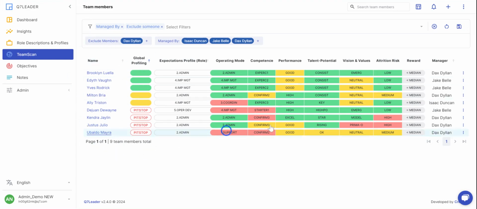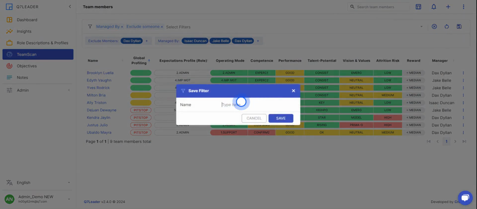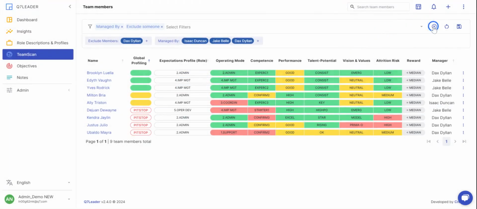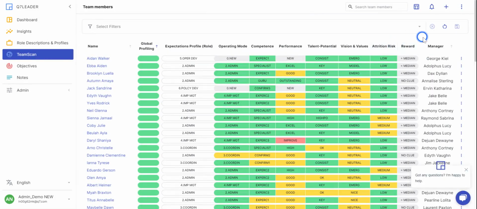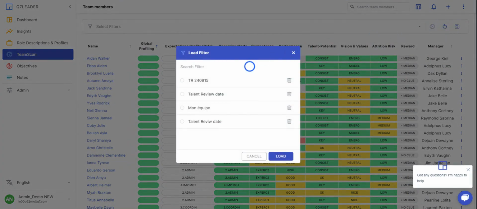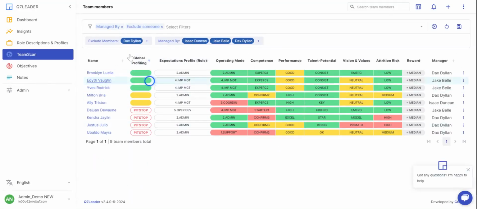Now, to save this filter, I might want to use the Save Filters button. So I can name my filter Talent Review Date, whatever my date is. Save it. Now I can clear my filters. And if at a later stage, when the talent review actually comes, I can reactivate that filter by going on Load Filters, and I can select it. And it will make the same selection of people here.